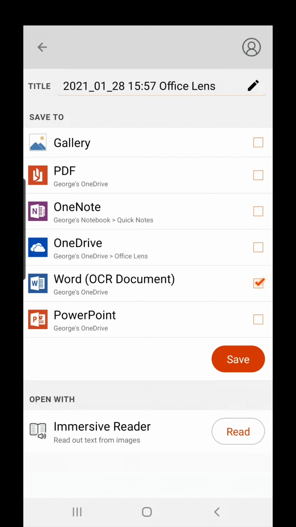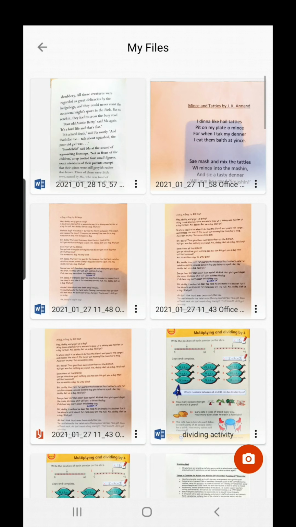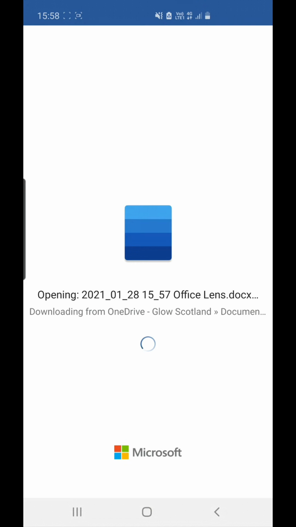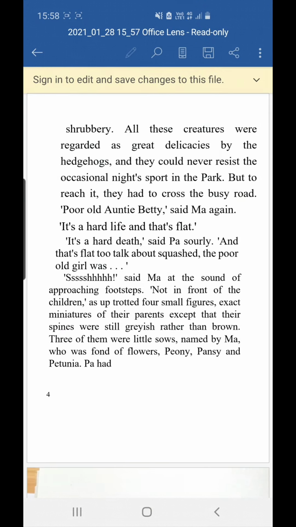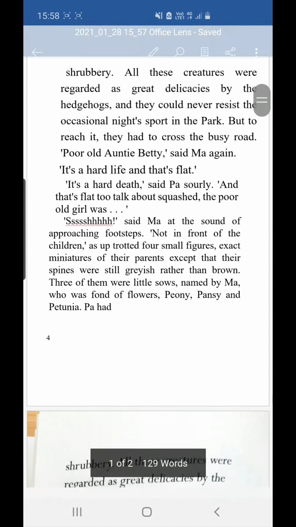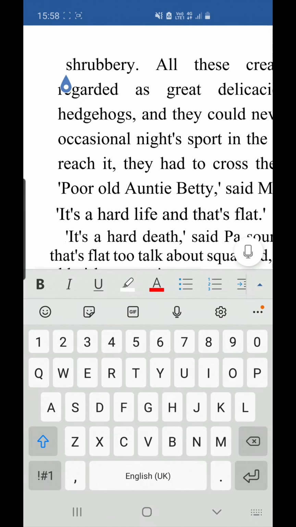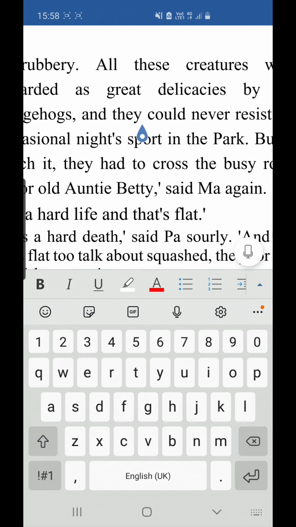So now I am going to click save. And now you can see that it is saving, and I've got other documents that I've been working with there as well. So now I am going to click on it, and as you can see, it has saved as a Word document. I can send this to my computer and I can work on it on my computer, or I can do it right here on my phone. I will click the little edit button at the top, and now what I can do is I can type on it and I can edit it any way I want. So that is a really cool feature.